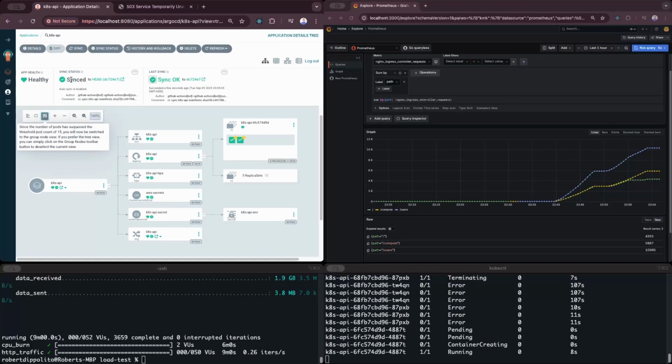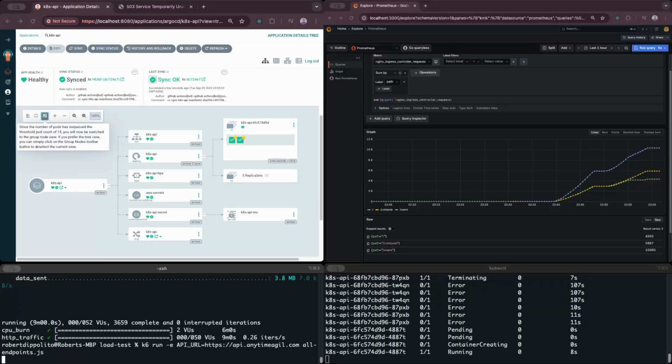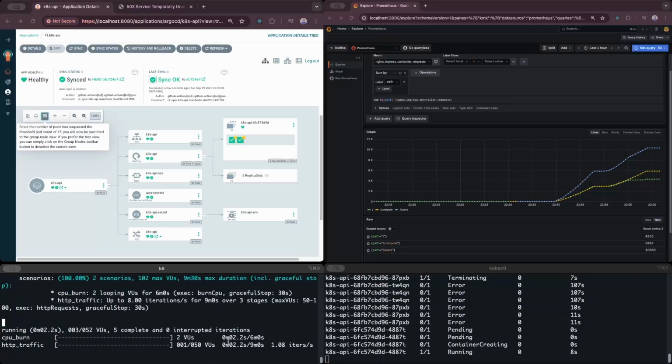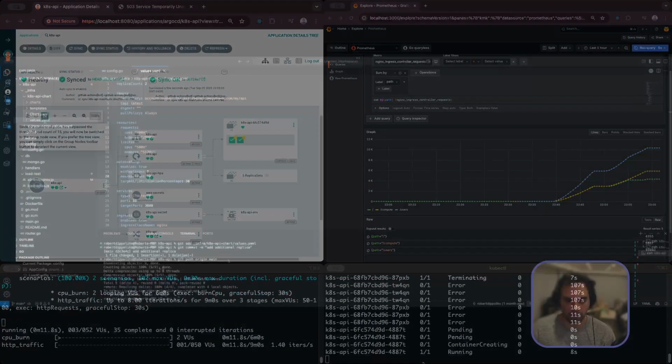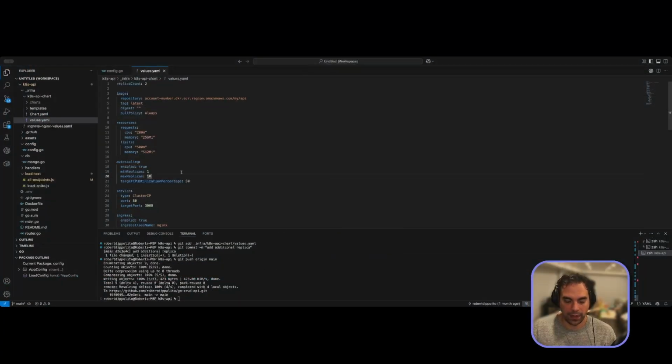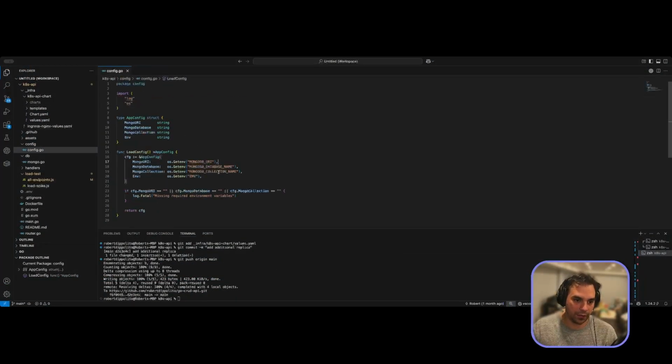Okay, so we're healthy, we're synced, and we have two replicas. So now what I want to show is what happens when we run that same load test that hurt us before with one replica. So I'm going to start this load test. And in a very similar way, I'm going to go back to our code view. And in this code view, if I go to config, obviously we reverted the change and pulled the main. So this is now fixed.